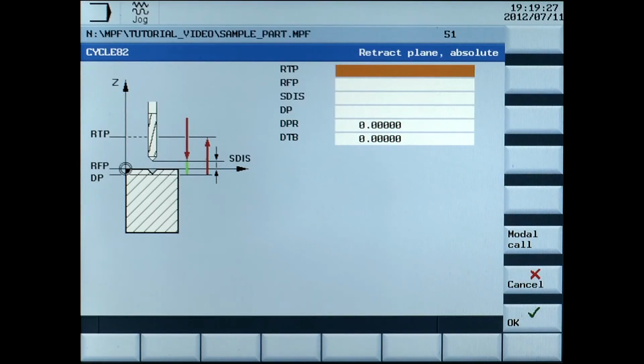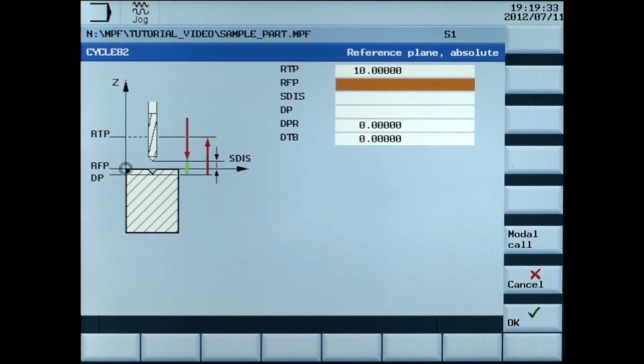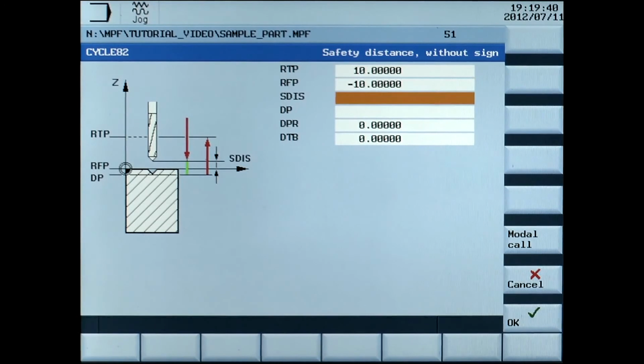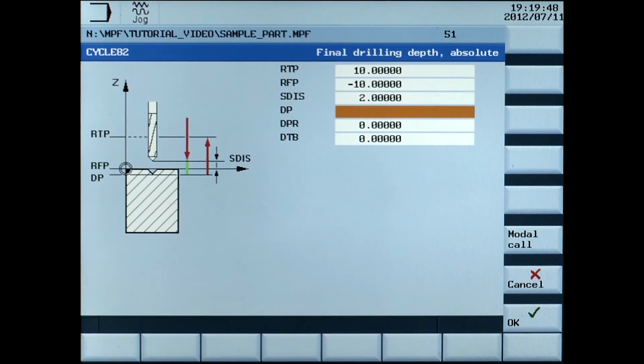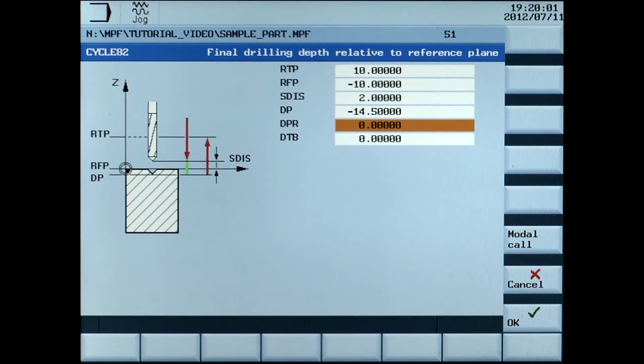RTP, retraction plane absolute, enter 10 millimeters. RFP, reference plane absolute, enter minus 10 millimeters. SDIS, safety distance without sign, enter 2 millimeters. DP, final drilling depth absolute, enter minus 14.5 millimeters. All parameters have been set. Press the OK soft key.